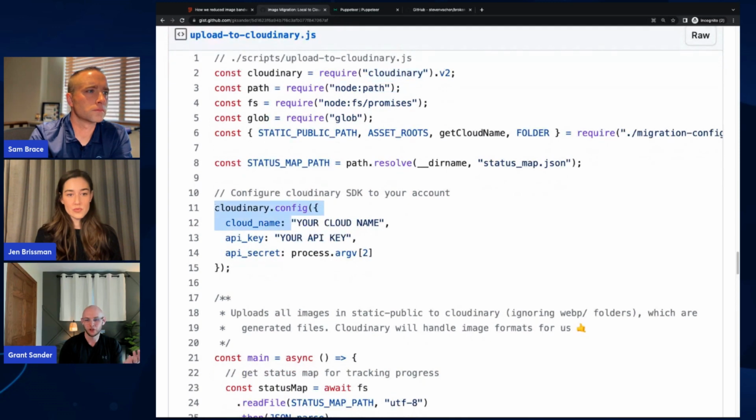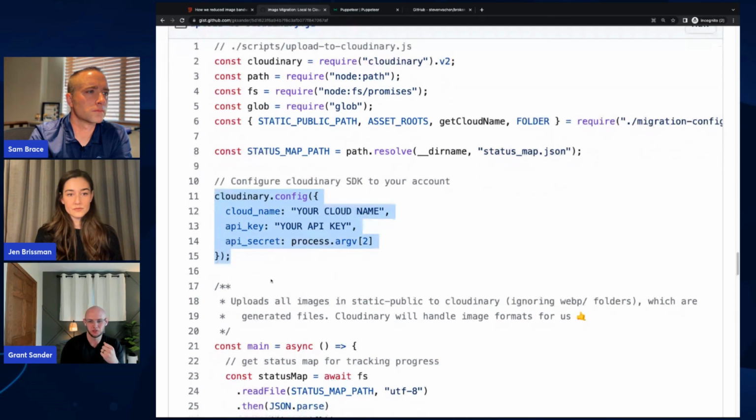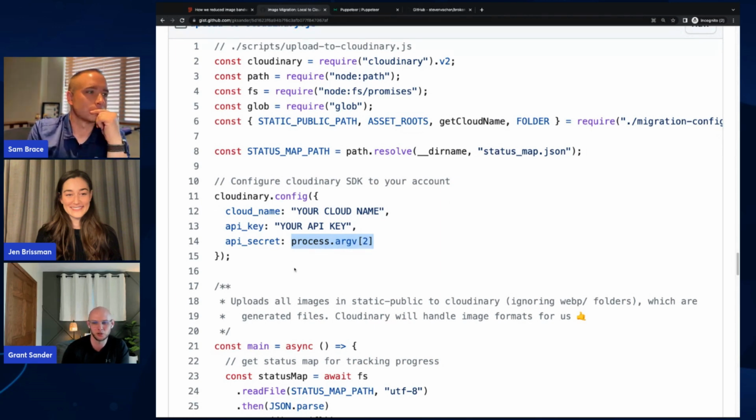So we configured our Cloudinary SDK. I omitted our cloud name, API key, and API secret. I also only ever ran those as a process arg, so you had to pass those into a CLI command so that I never accidentally commit those into Git, even though our Git repository is private. It's good practice not to commit your API secret into your repository. So configuring that, this just got passed in through a command line argument.